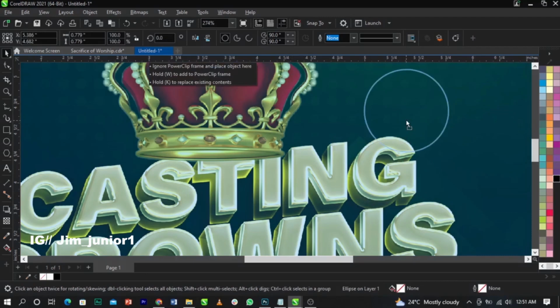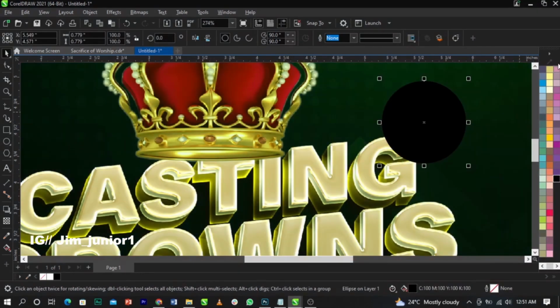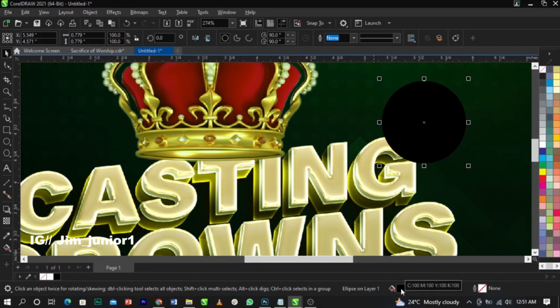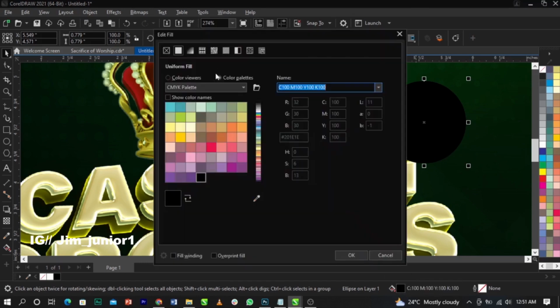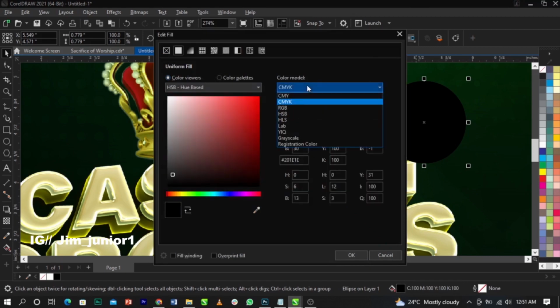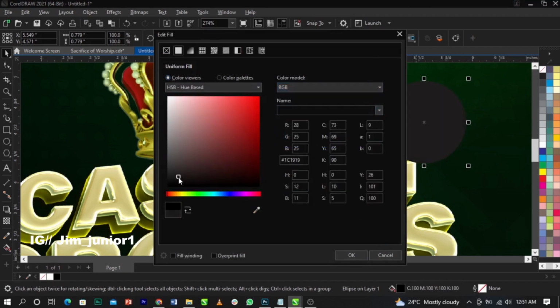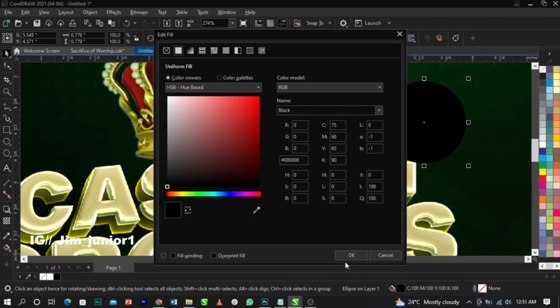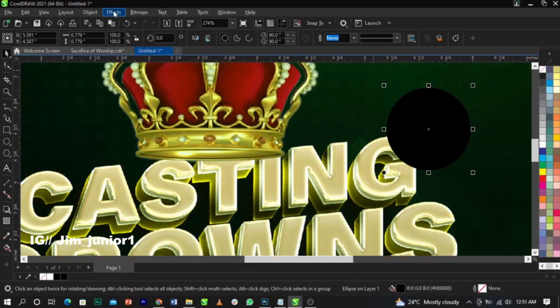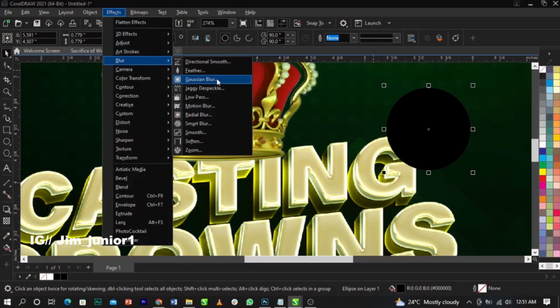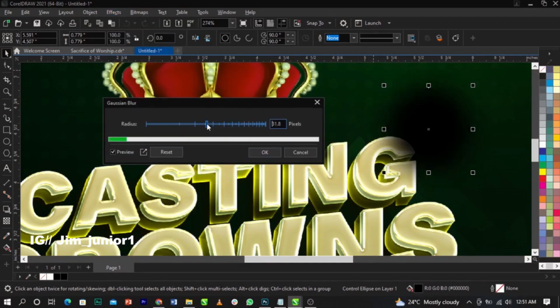ellipse tool, drag over here, give it a black color, remove the stroke if there is any. This is an e-flyer, so we're not printing this, it's for social media, so our color mode should be RGB. So come over to this and select color viewer, color model, RGB, and drag this to 100%, so 100% black. So we're going to come to effect, blur, Gaussian blur, then increase the radius to maybe, all right, 65.8 is fine.